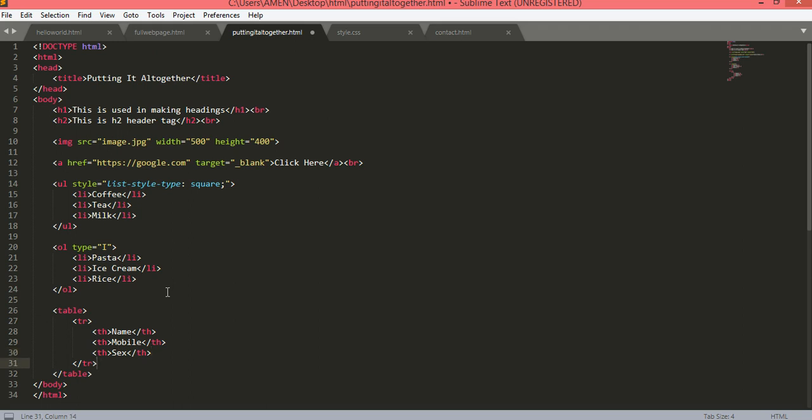Then under it, we'll create another row. TR. We say TD for table data. Name, I'll say John. Then another table data, mobile number, we enter the mobile number.